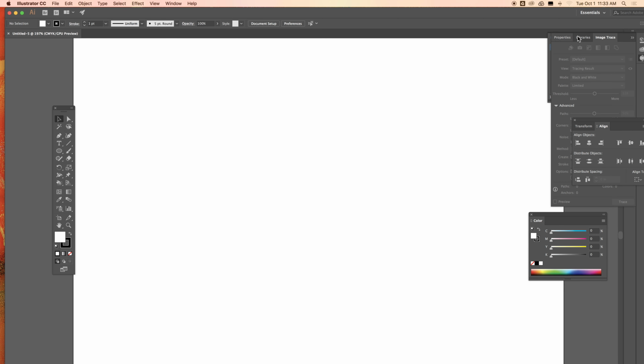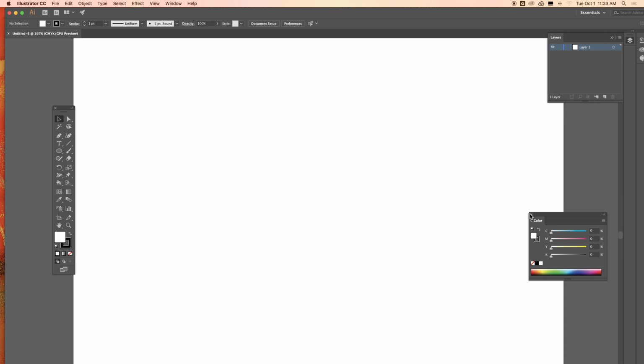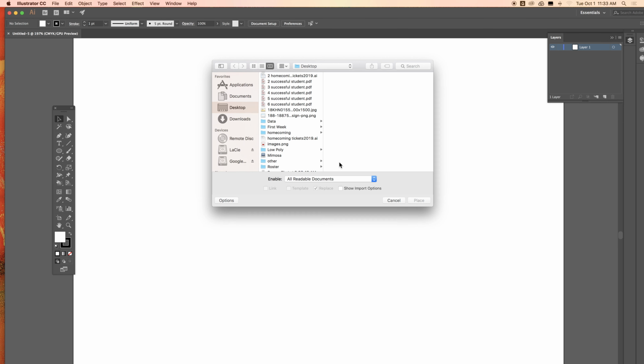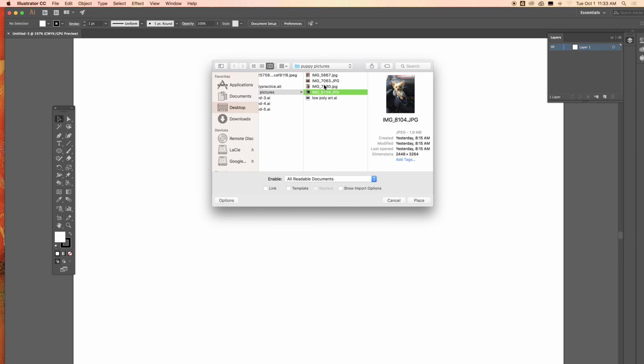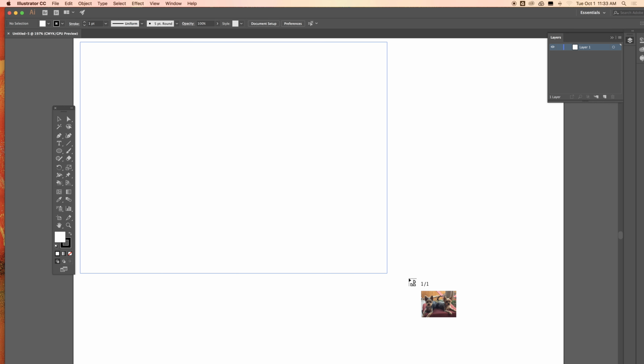A couple things that I want to have up right now is going to be my layers. Okay, so my layers is up. I'm going to go to File, Place. I'm going to grab my picture. If I can remember where I put it. Where is it? Oh, I forgot I put it inside here. Okay, I'm going to choose an image. Say Place. And click and drag.